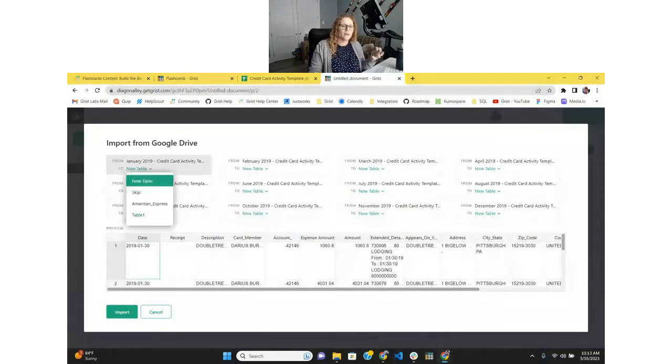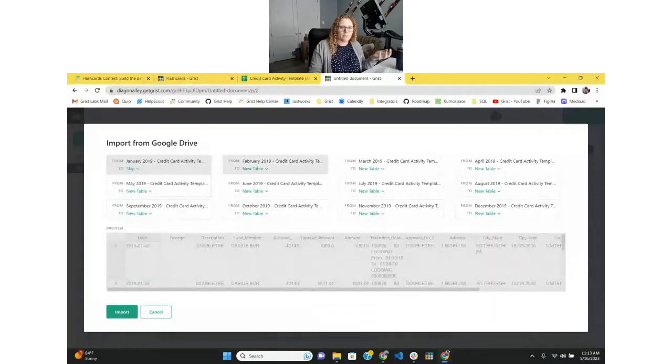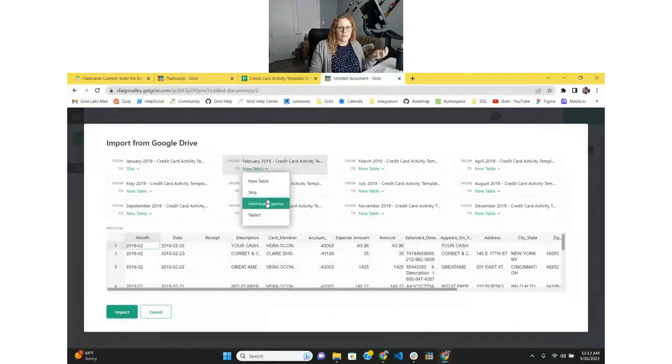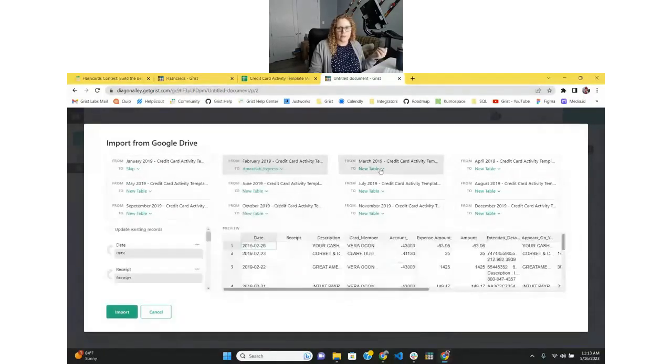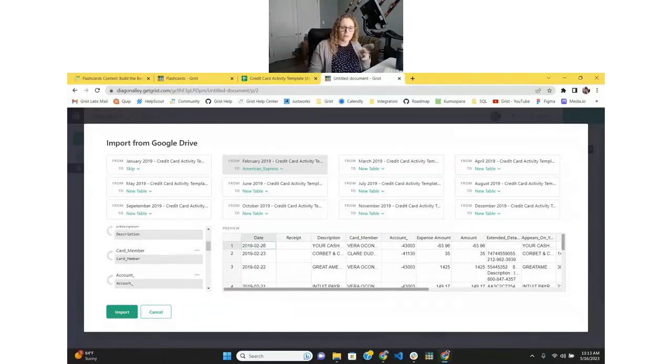Okay, so now we can skip January. We've already got that data, but now we can add February to the American Express. And when you do link to an existing table, again, check your columns are mapping correctly. Because all of my column headers match exactly from table to table, I won't have to map anything.